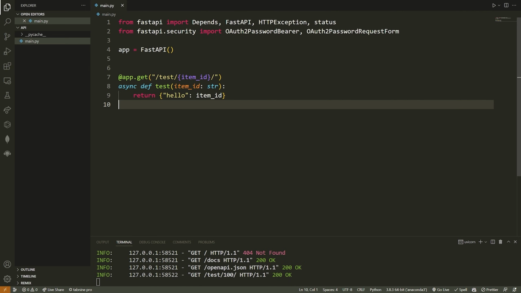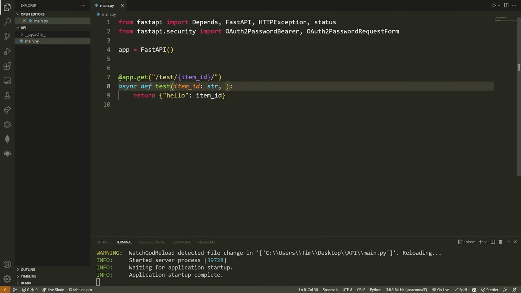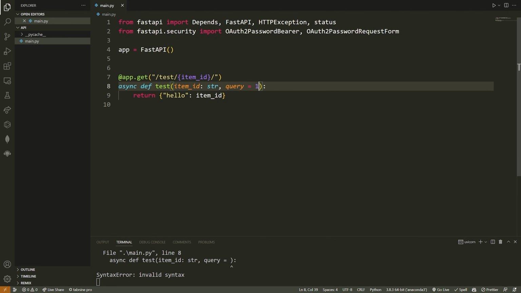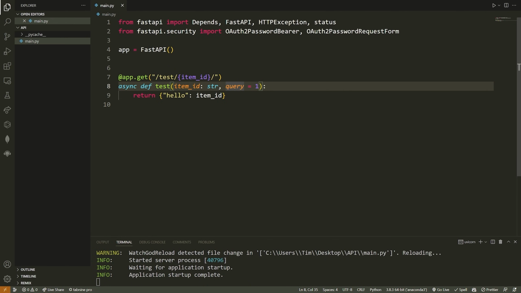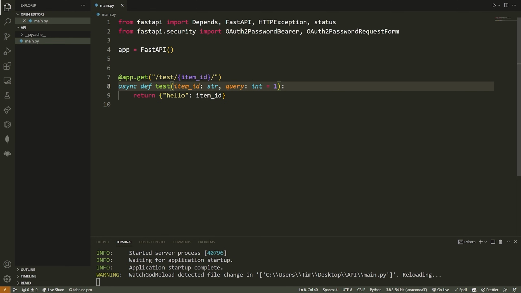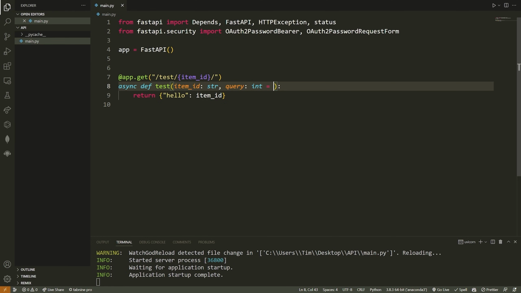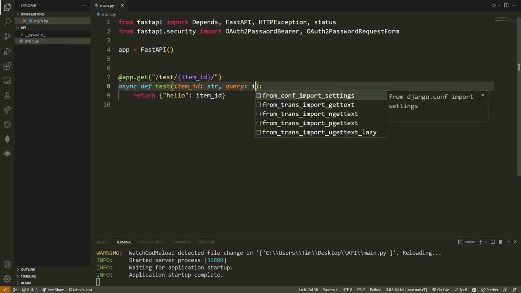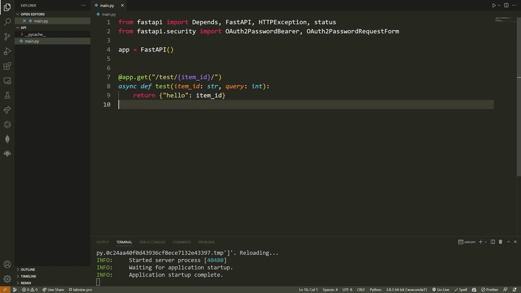Now, if you want to do a query parameter, you can put a comma here, and you can just define a variable that's not defined in the path. So in this case, I could do something like query. And then if I wanted this to be optional, I could set it equal to 1. And then, of course, I could specify the type. In this case, I would say something like int. Now, I don't have to make it optional. I can also just say query and then specify this is going to be an int.